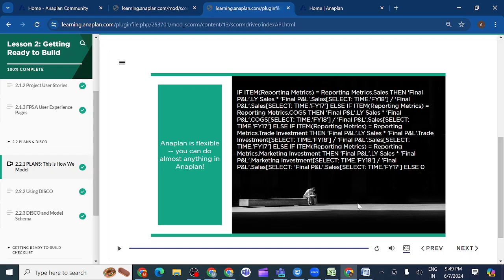So in Anaplan we can do anything, but we should do it the proper way so that it improves the model performance. We should not create very lengthy formulas. You can see here multiple IF THEN ELSE statements, so many things, but we should not create such lengthy formulas. We should create simple formulas. If you need such a lengthy calculation, we should create multiple line items.